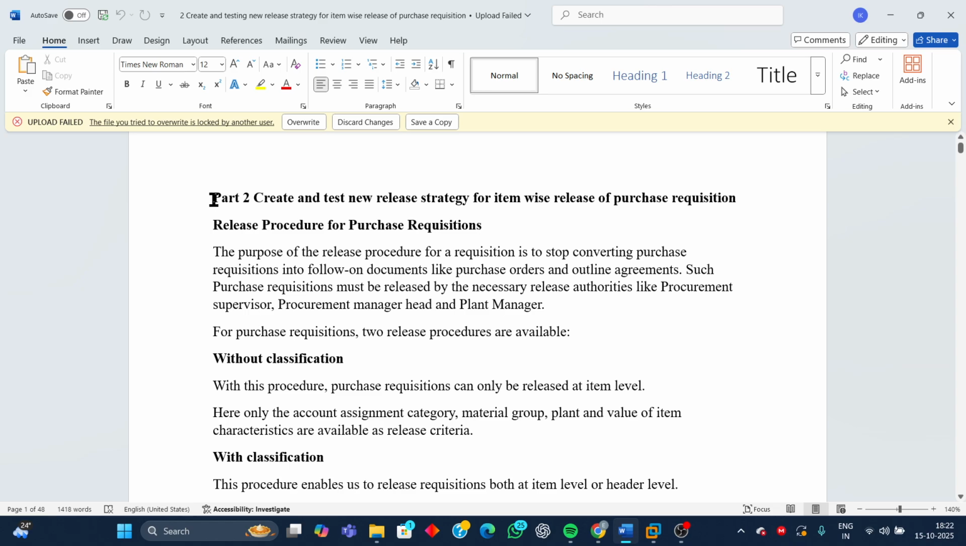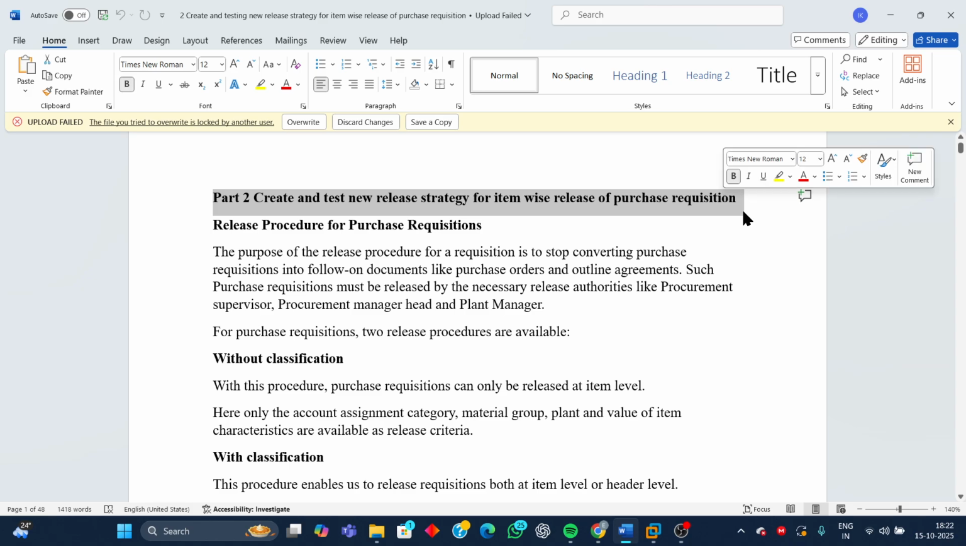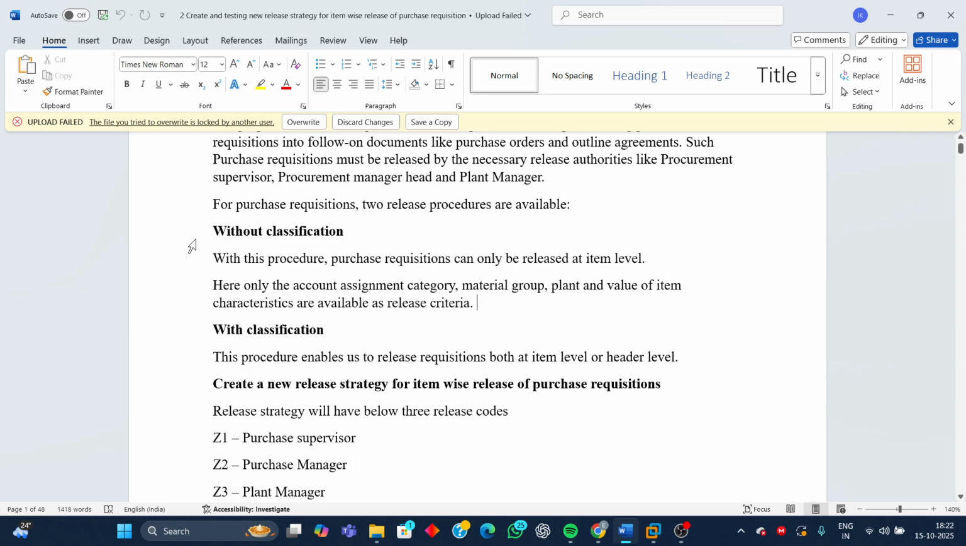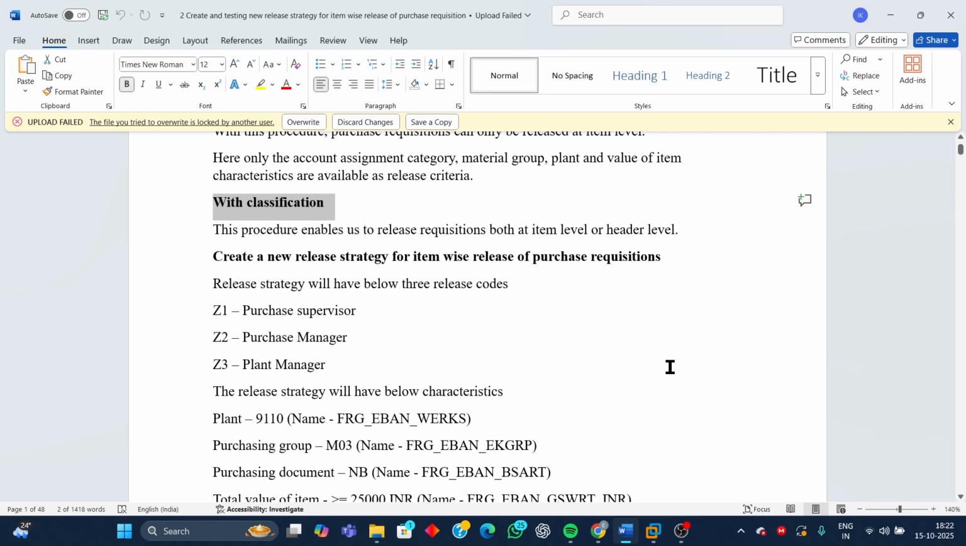Now we will take up this part 2 where we will configure a new release strategy for the item-wise release of purchase acquisition and also test the same. And we know very well for purchase acquisition we have two release procedures. One is without classification where we can release the purchase acquisition at item level, and the other is with classification where we can release the purchase acquisition both at item level as well as header level. Now here we will create a new release strategy for the item-wise release of the purchase acquisition.